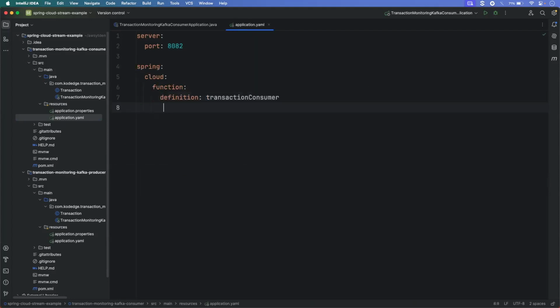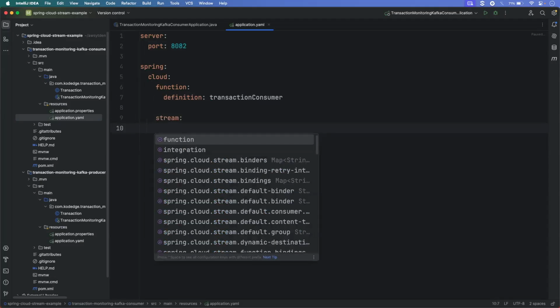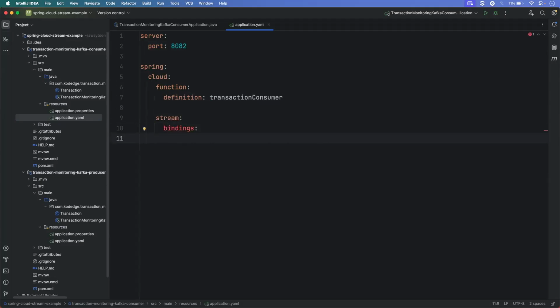Okay, now let's define the stream. Stream will have the bindings, and bindings will have the topic name. So I'm using the same definition name, that is transaction consumer. Now we are consuming the data, right? That's why we will write the in-0. So this 0 is required. Basically, this is the index of the input or output binding. It will be always a 0 for typically single input and output function.